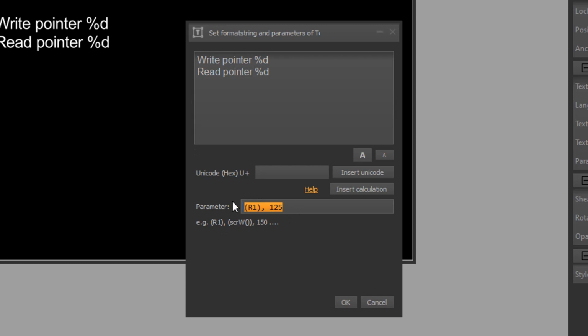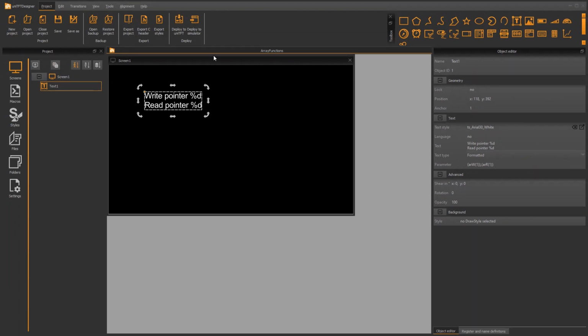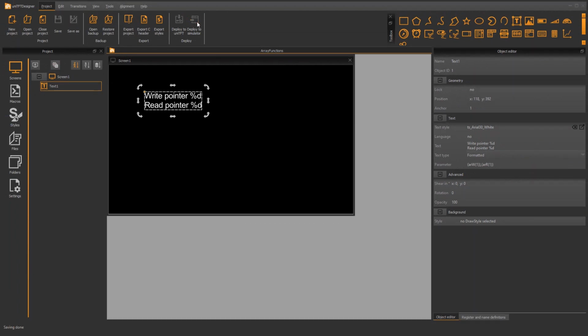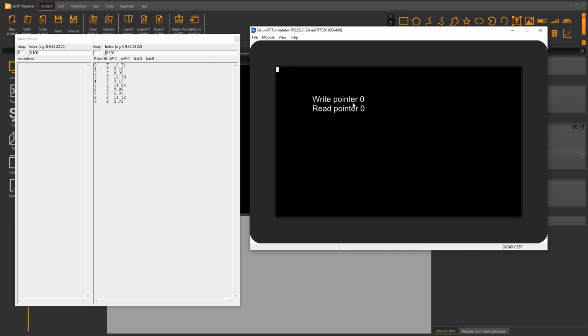In the parameter field, we specify the necessary calculations. The current write pointer is returned with the function array_write pointer, the read pointer with array_read pointer. Both calculations need the array ID as index, in our case 1. Let's take a look at the result in the simulator. As expected, we get the value 0 as write and 0 as read pointer.